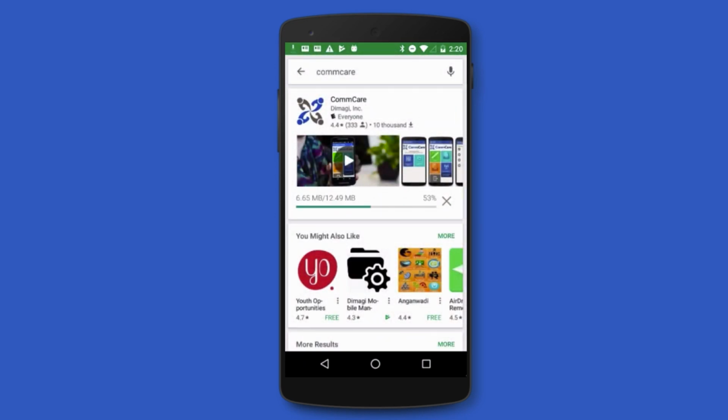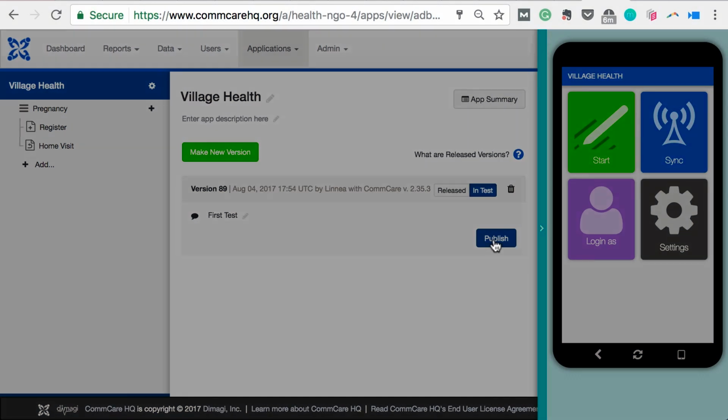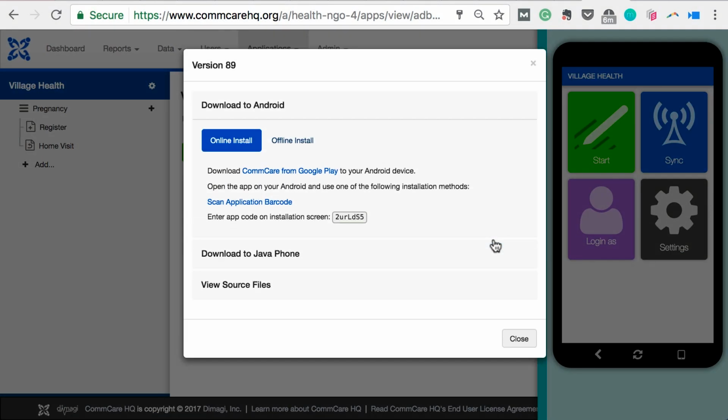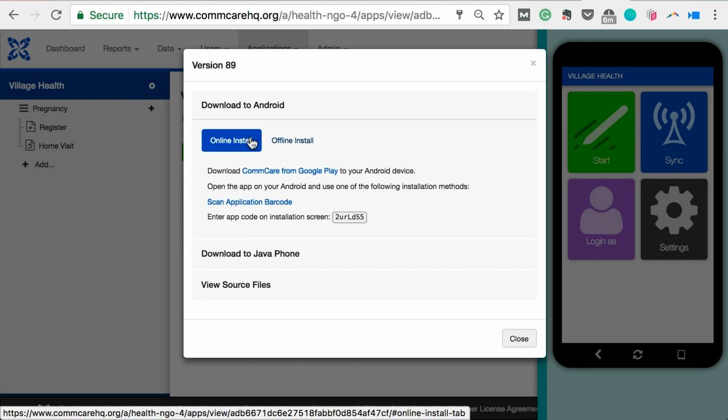Back on our desktop, let's go to our Village Health app and find the version we want to use. In order to complete this process, you'll click on the blue button that says Publish. Then, select the platform you want to publish on. From here, you have two options, online install or offline install. Online install requires a reliable internet connection for the phone, while offline install does not require internet once the file has been downloaded from CommCare HQ.